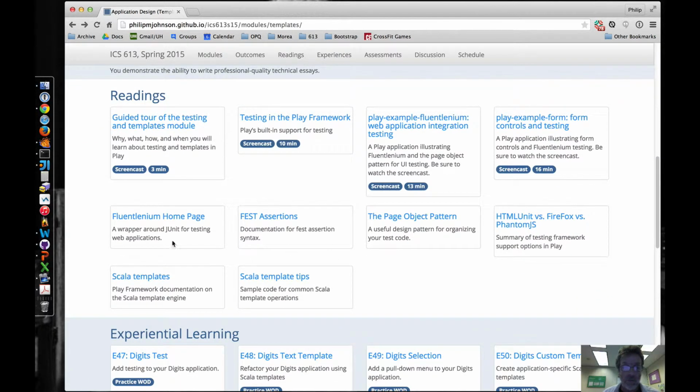Then I'm giving you a bunch of reference material on Fluent Lennium, on these FEST assertions, which is the testing, kind of the JUnit syntax, but it's built on top of it. It's a little nicer. Here's some stuff on Scala templates you'll want to look through. Page object pattern is a design pattern that we're going to be using exclusively, really, for doing Fluent Lennium tests in a web app framework. And once you kind of see it, you'll think, boy, this is obviously the right way you want to kind of modularize your testing code.